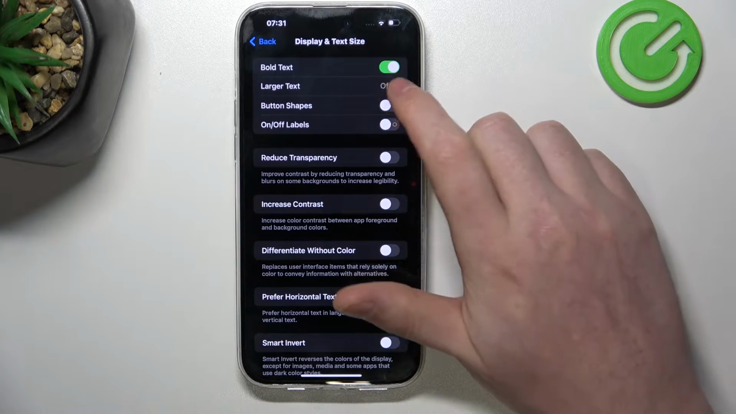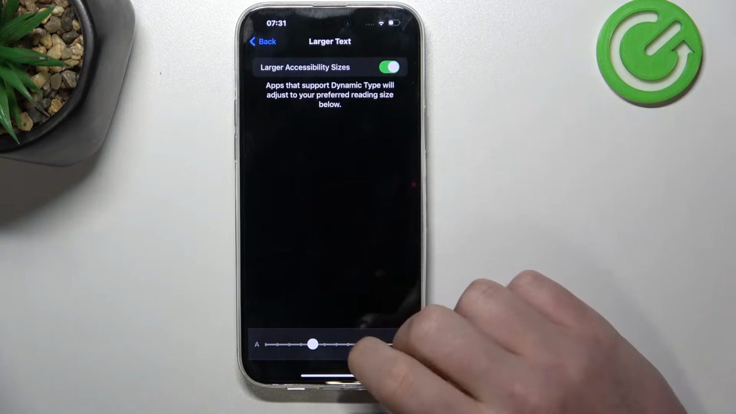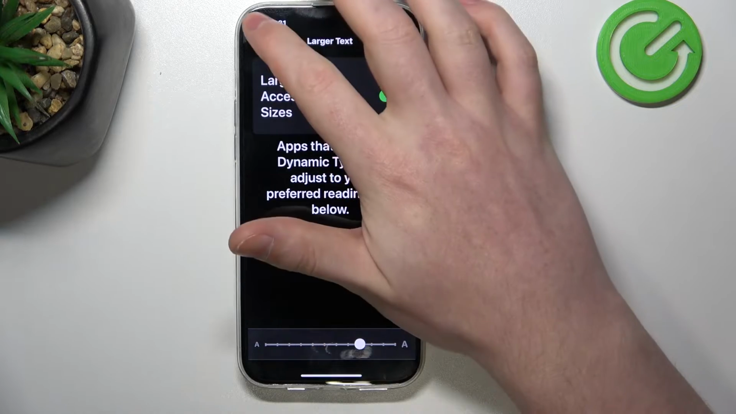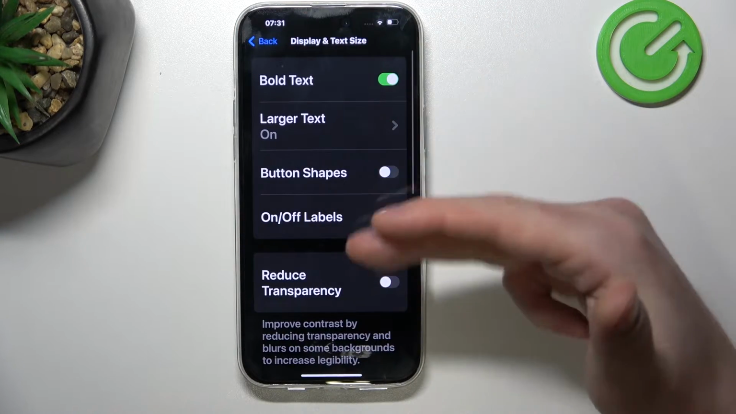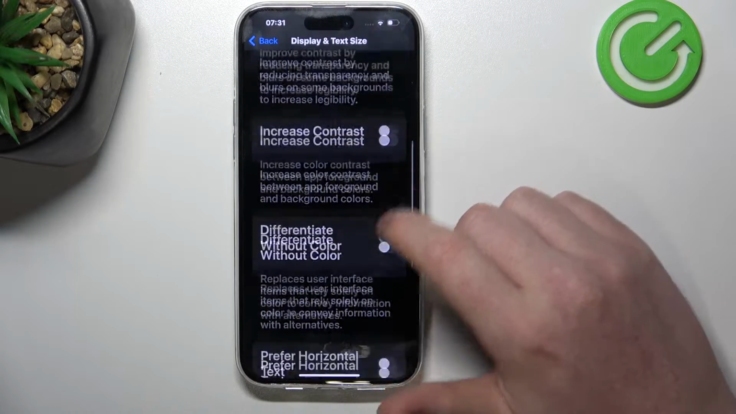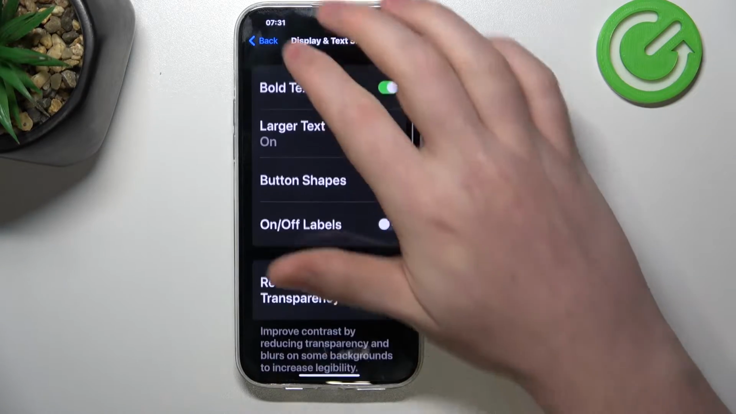Then there's larger text. We need to enable larger accessibility sizes and adjust the size of the text with the slider. When we go back, you can see that the text becomes much bigger. That is all inside these options.